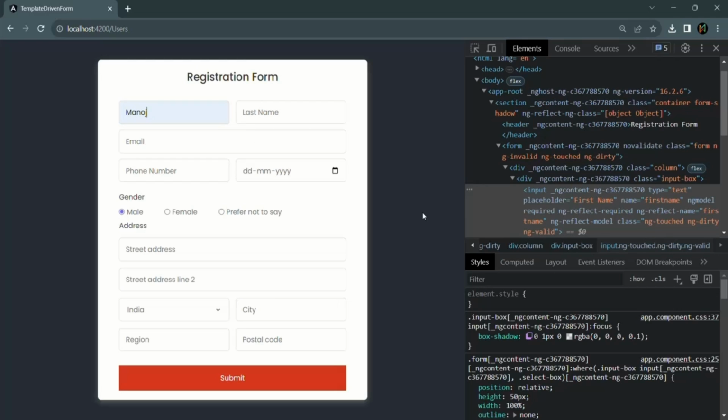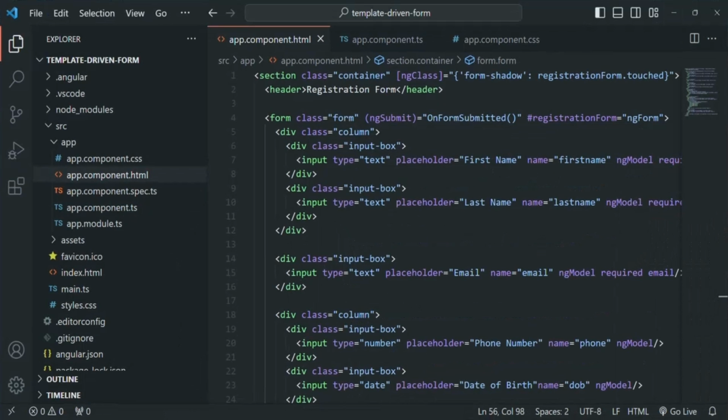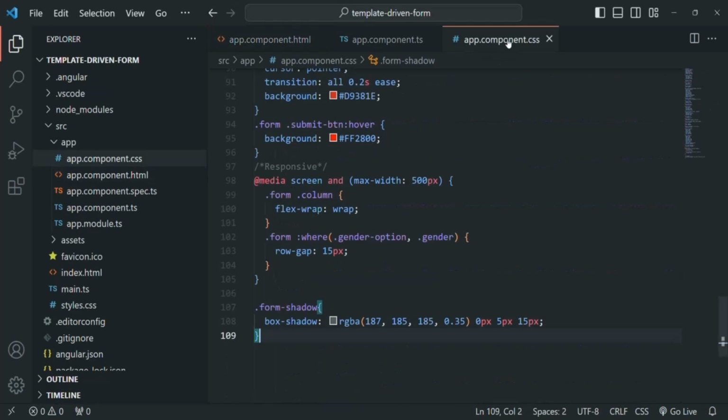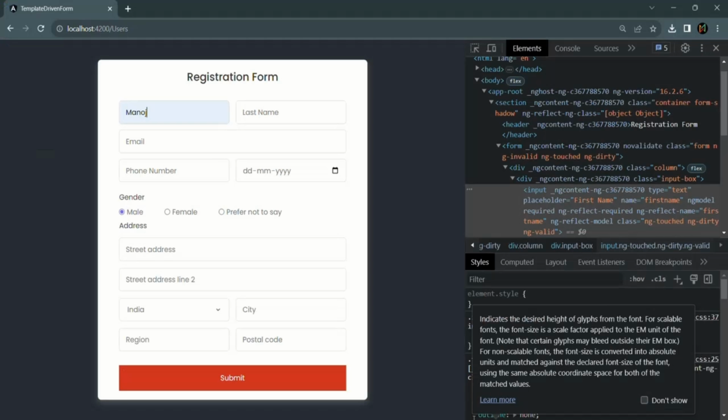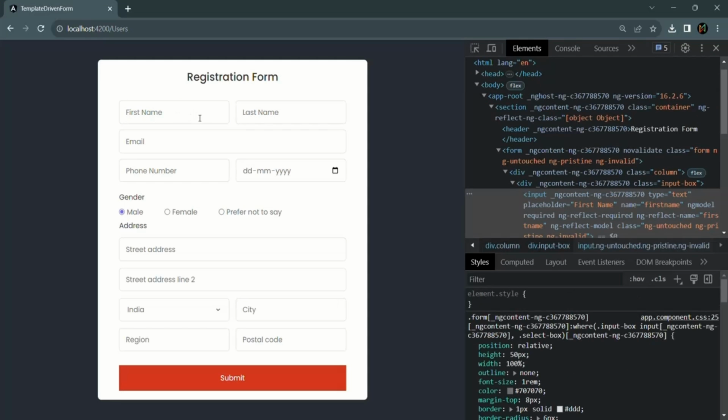For example, what I want is, when there is some invalid data inside this first name input element, I want to show its border in red. For that, let's go to VS Code and go to app.component.css, and there let's first create a CSS class. The CSS class name must be ng-invalid, because this ng-invalid CSS class gets added to the form control when it is not valid.